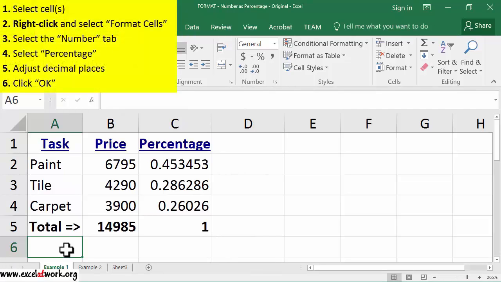To give numbers a percentage format, follow the steps shown on the screen. Let's follow these steps to format the numbers under the header percentage. I first select all the cells below percentage.